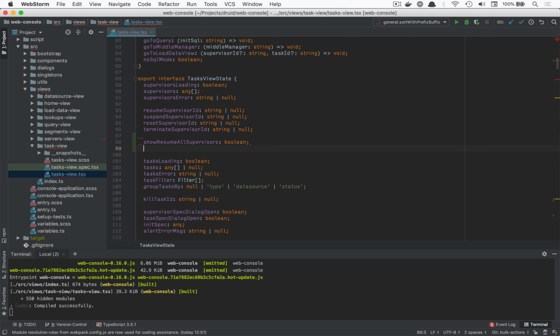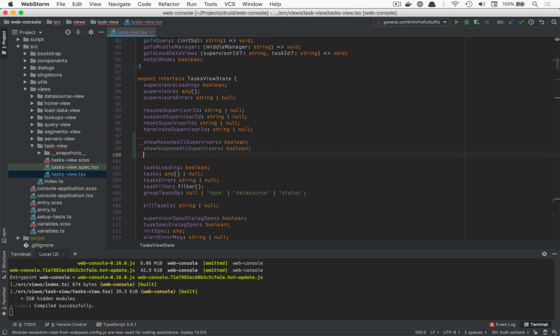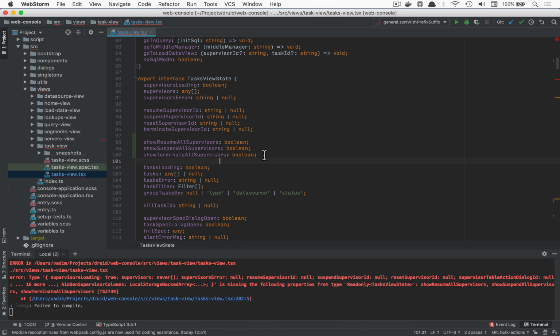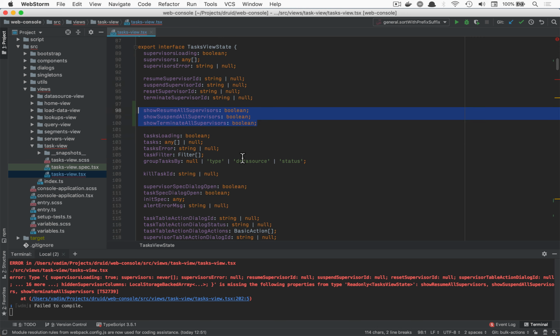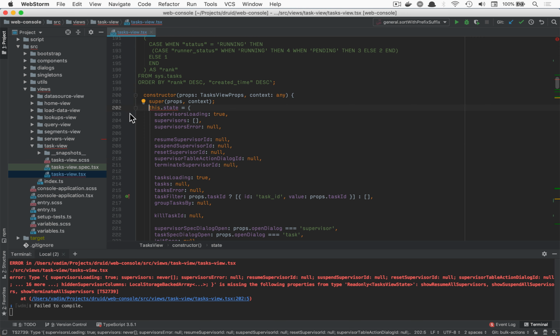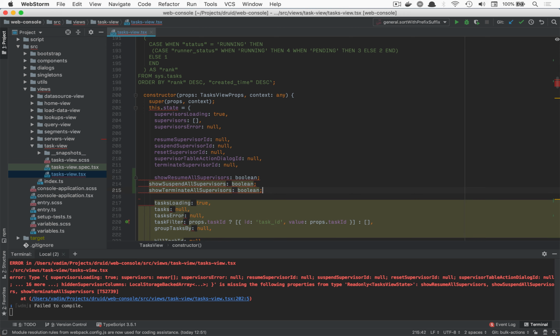So we're going to have show resume supervisors, show suspend supervisors, and show terminate all supervisors. So these are the three things we're going to have. Great. And now we just need to follow where TypeScript is complaining, and everything will be fine. So here we need to initialize them. Let's make them all false at start. False. Boom.